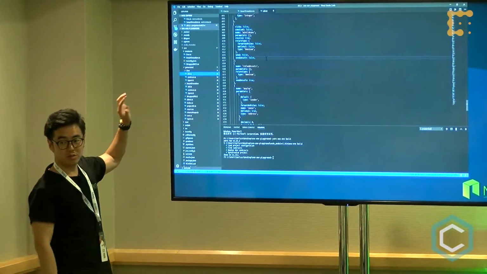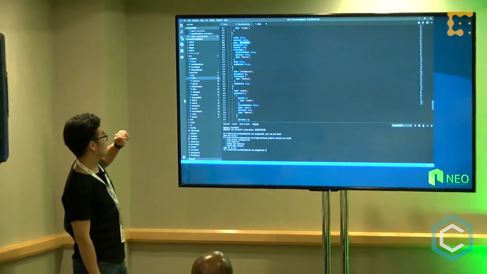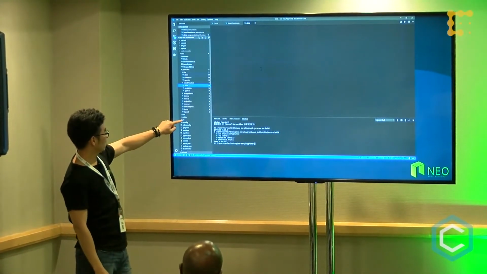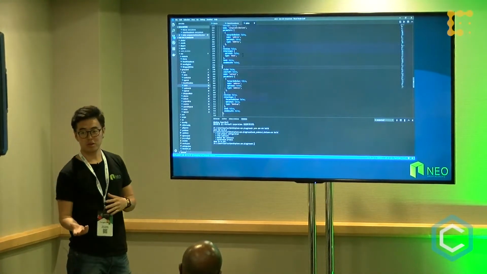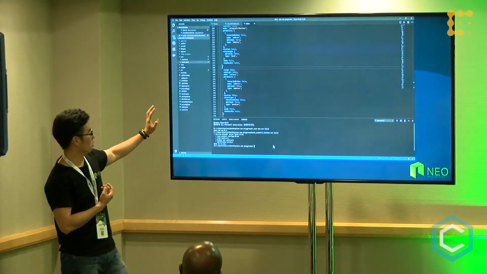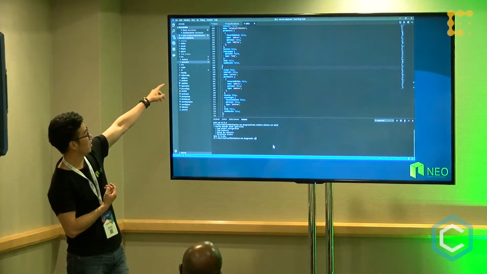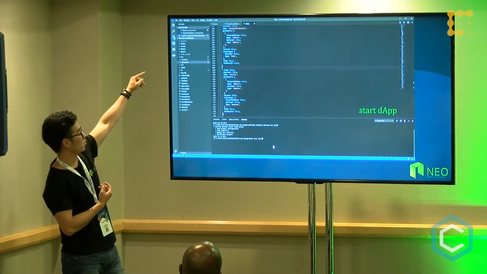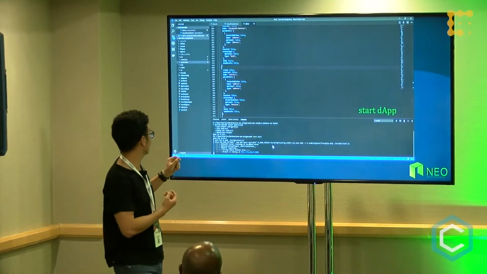They describe all the functions, all the methods that you can call from the smart contract. And then the SRC folder is where you write your applications. So you write all your code in the source folder, and then you can call the smart contract from that generated folder.